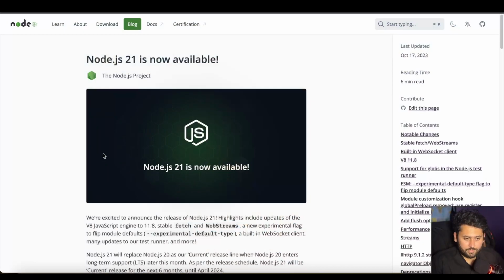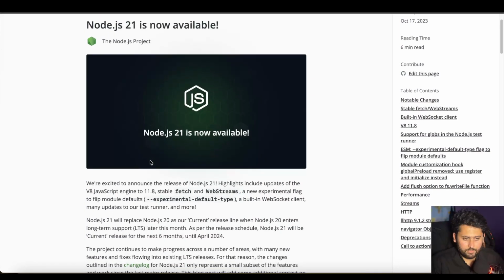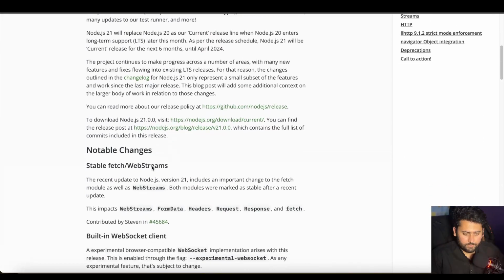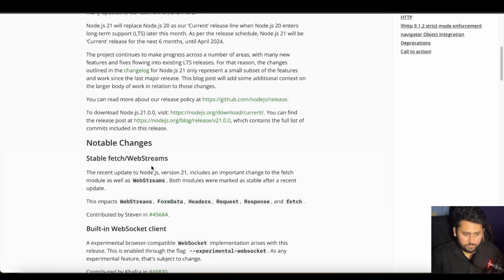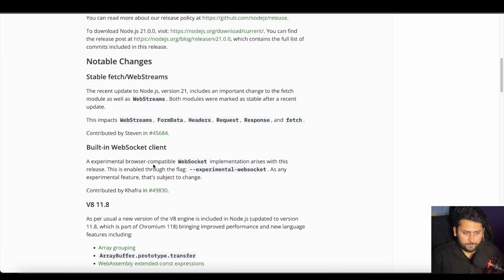Here we are on the official release site of Node 21, the release announcement, and we're going to be following along the notable changes that are inside Node 21. So we have a stable fetch API and web streams.